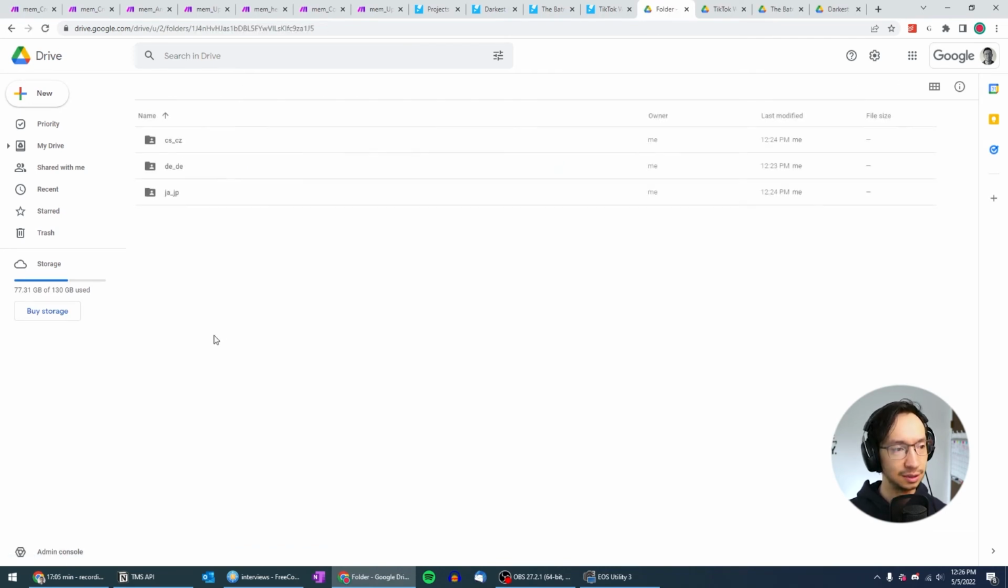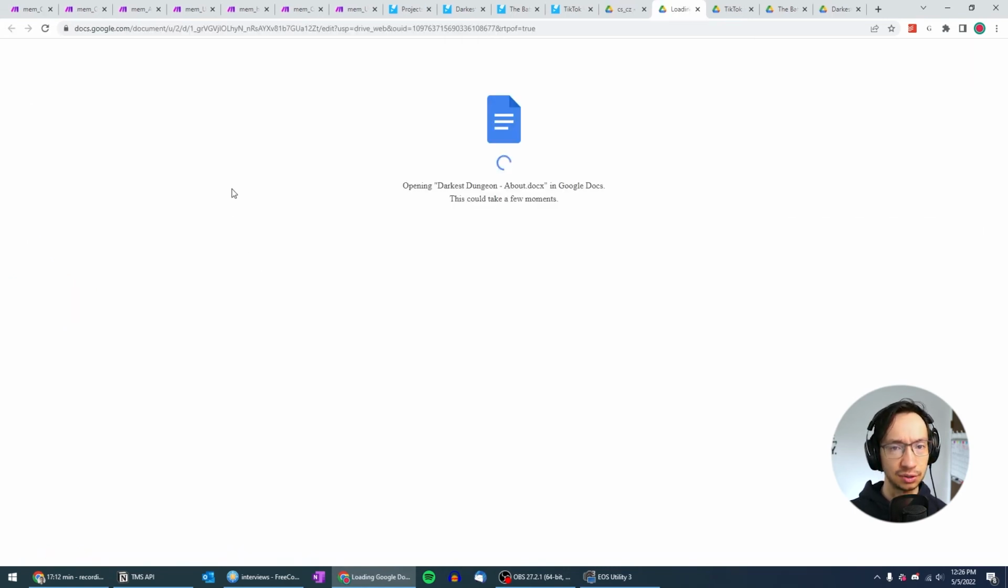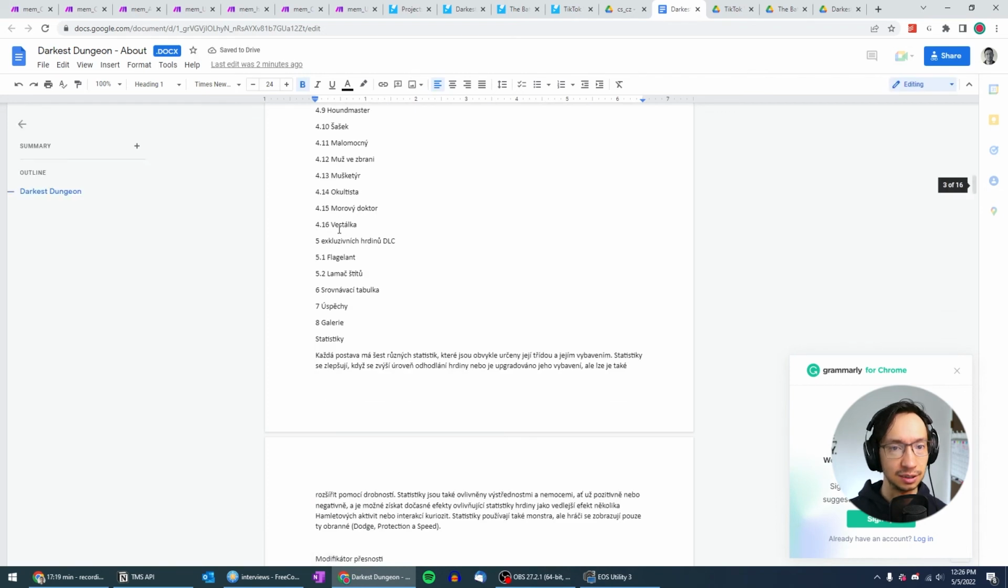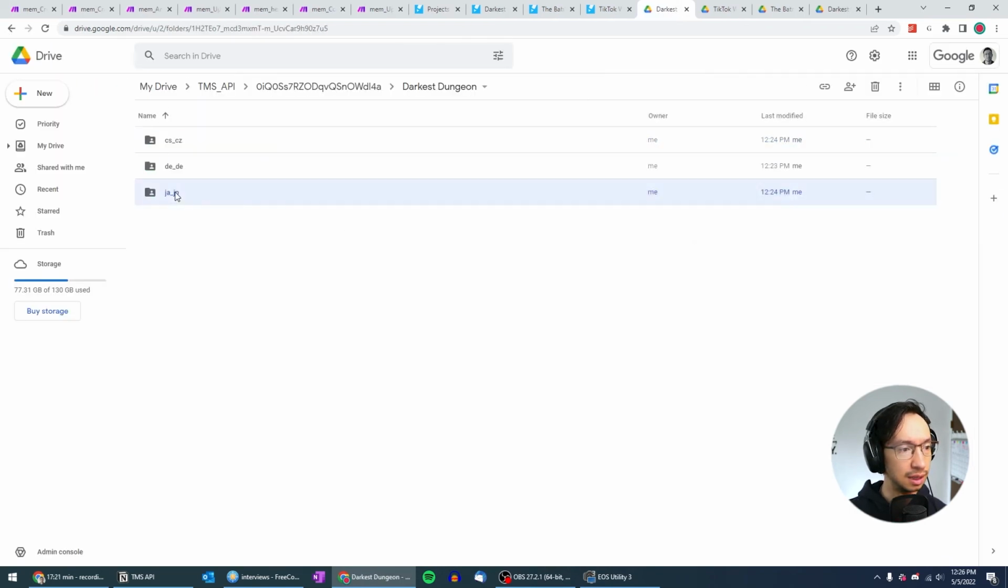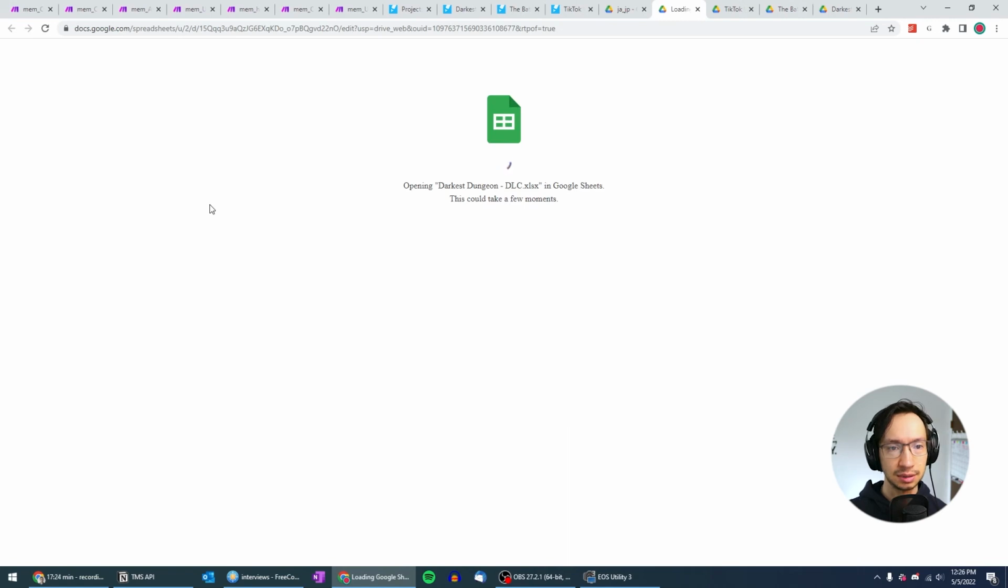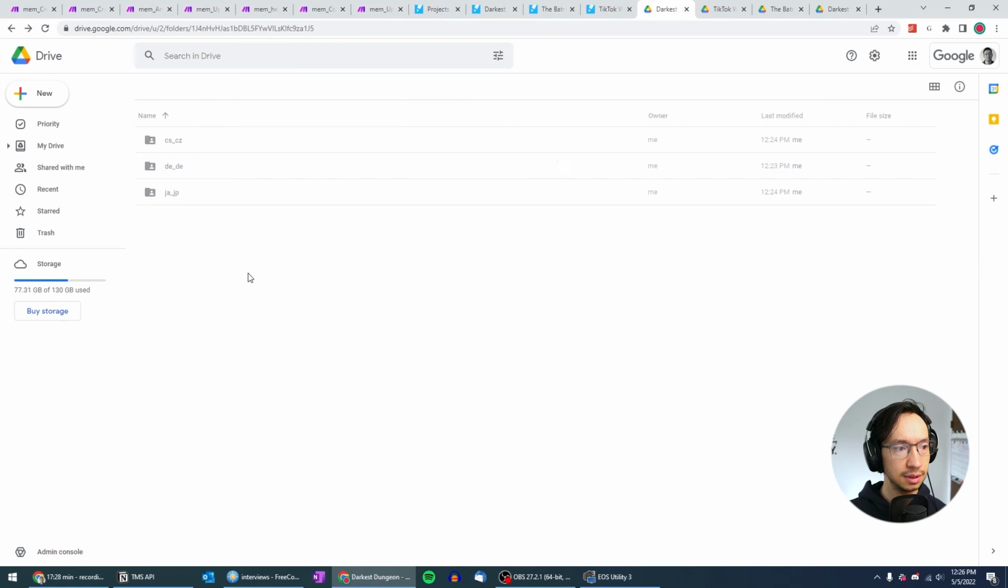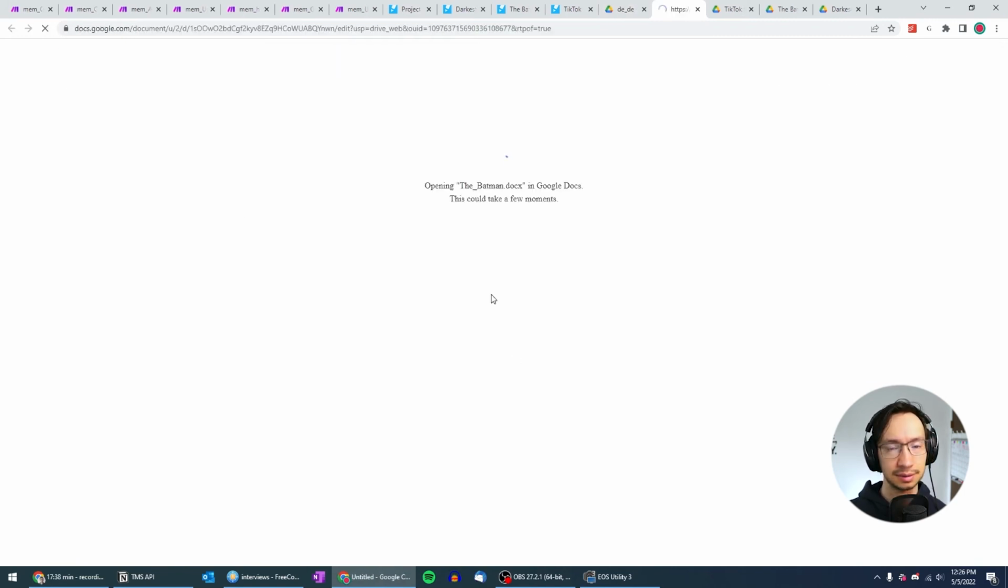So here we had Darkest Dungeon. Underneath we have created the folders for the target languages, and under each one we have actually the machine translated files, which are pretending to be final. So here you can see the Czech one. Let me show you maybe the Japanese spreadsheet. Yep, there we go. And the same goes for the other files. The Batman. There it is.